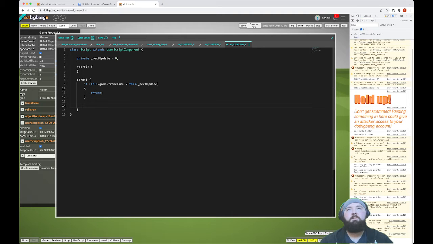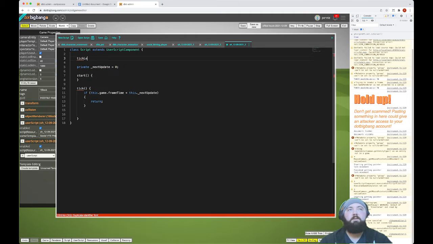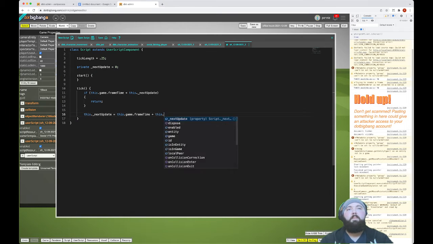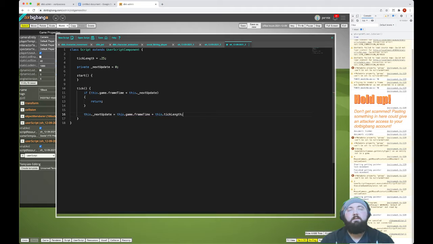And then let's say that we want to set a tick length. So let's say that the tick length for this is going to be 0.25, so 4 times a second, right? If it's not been a quarter of a second, we just bail out. And then what we'll do is we'll say this next update equals this game frame time plus this tick length. And because we start the next update timestamp at 0, it will always tick on the first tick. And so that's when the timer will begin for the next tick.